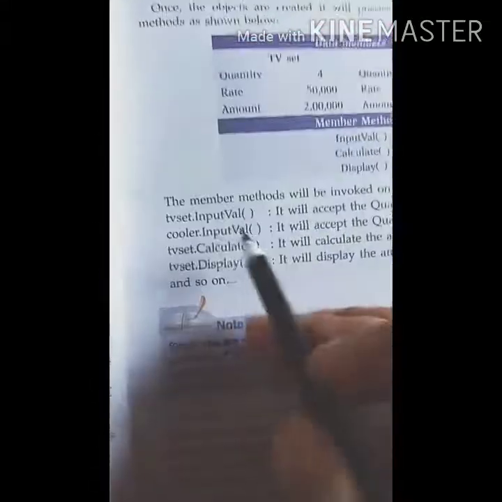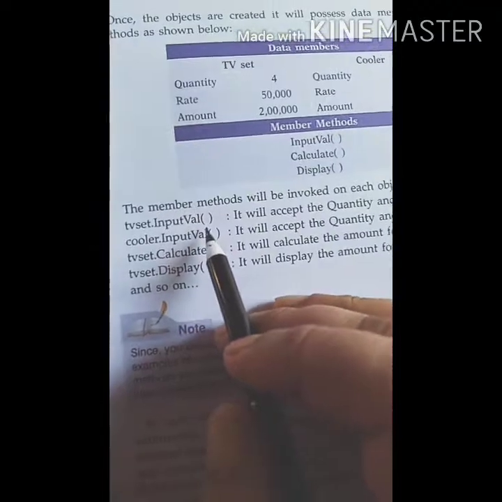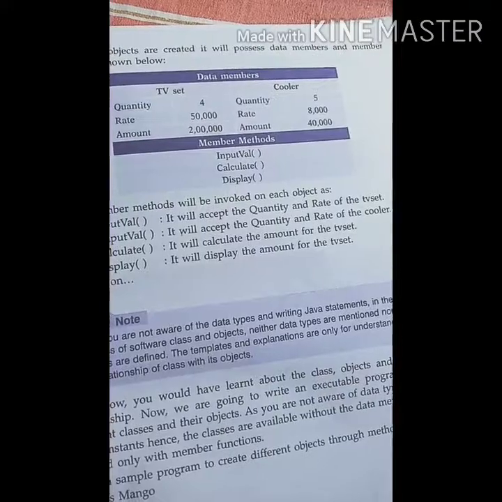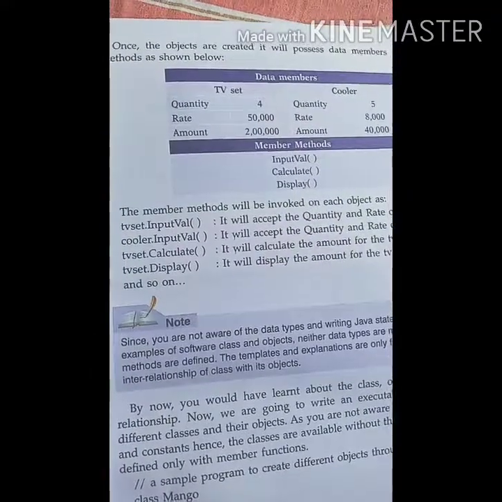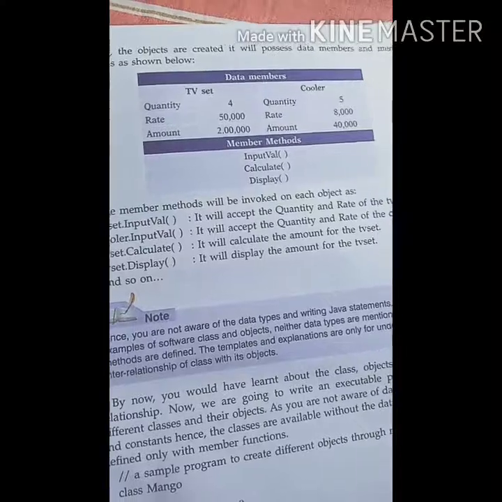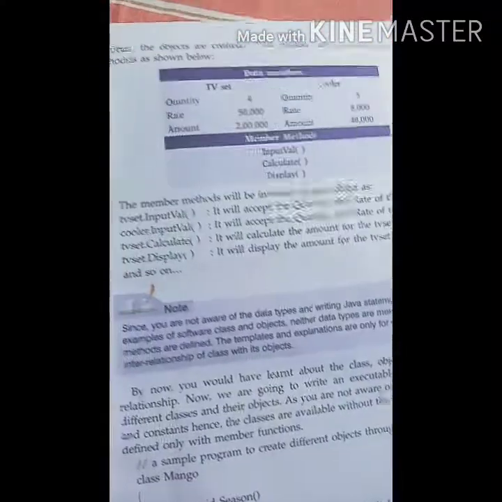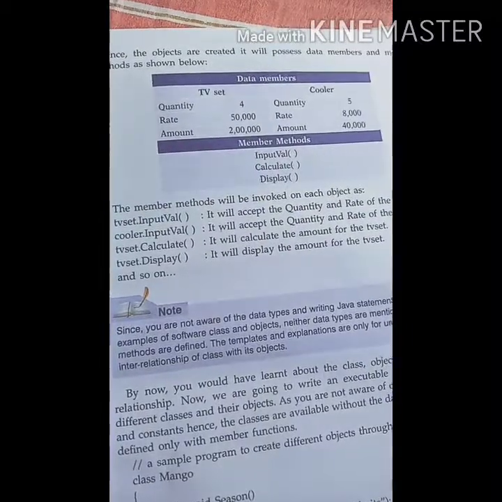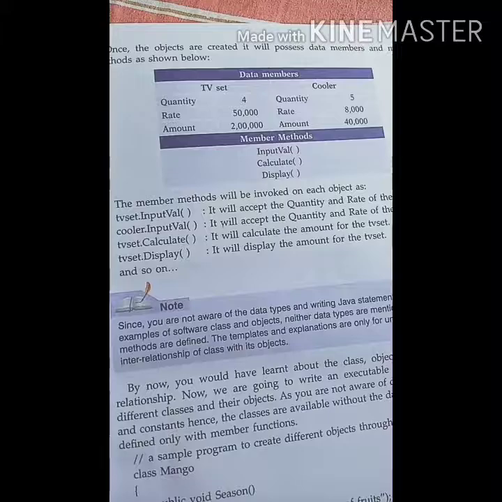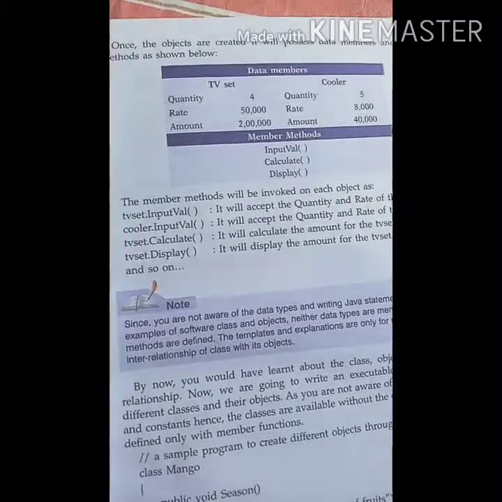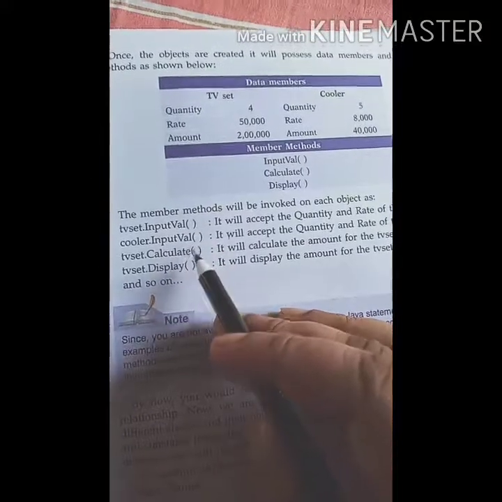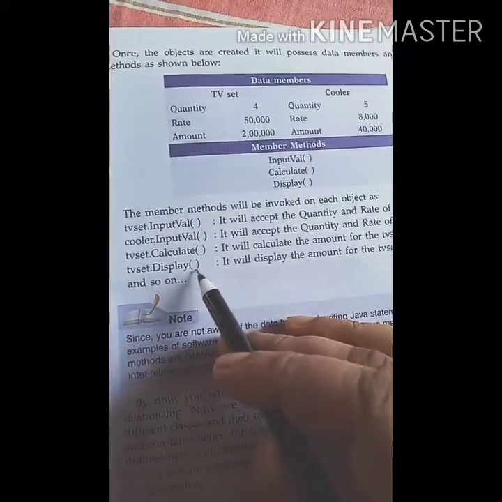TV set input values. It will accept the quantity and rate of the TV set. Cooler dot input value, it will accept the quantity and rate of the cooler. TV set dot calculate, it will calculate the amount for the TV set. TV set dot display, it will display the amount of the TV set. So here we can take input in these two, and here we can calculate, and here we can see the output.